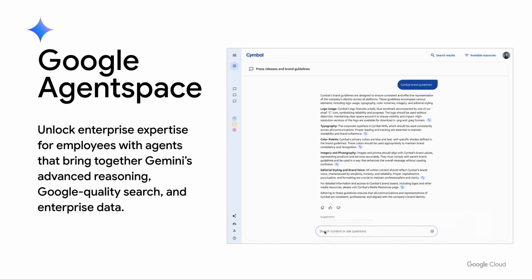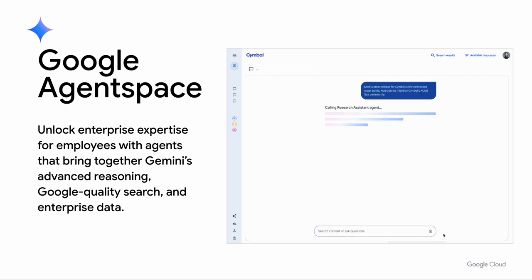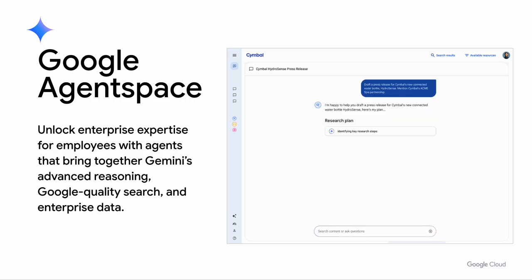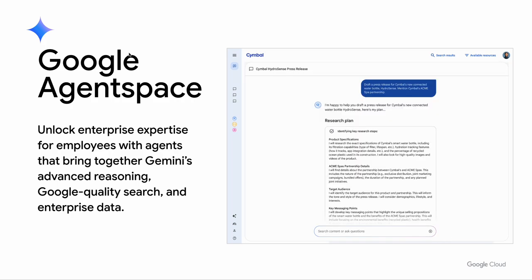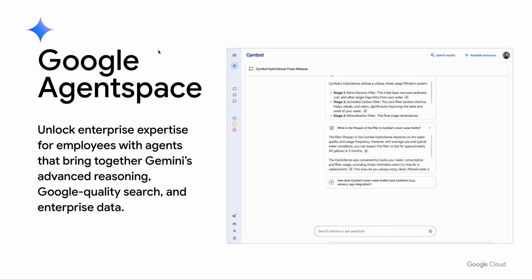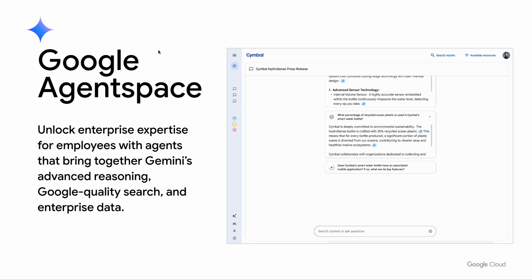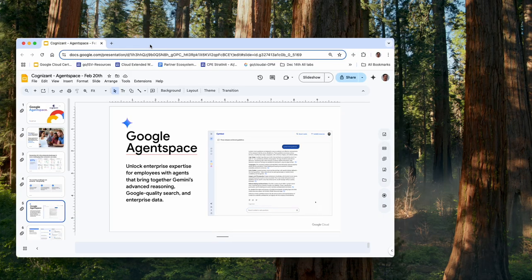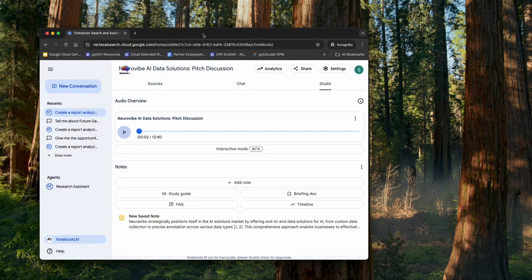So the solution for that is Google Agentspace. Here we're unlocking all of the capabilities within the enterprise in a single platform. So let me jump into a quick demo because seeing is really believing with this. Let me quickly switch screens here.